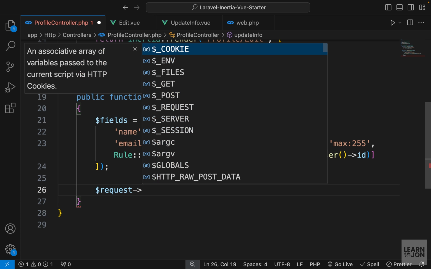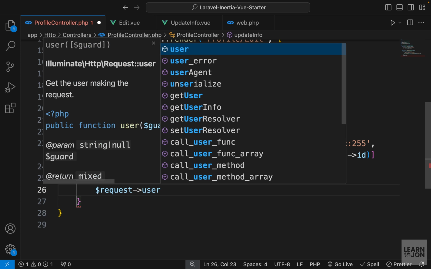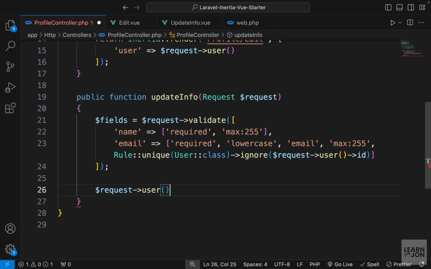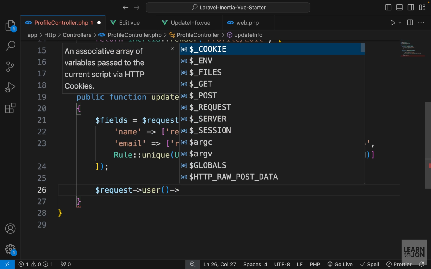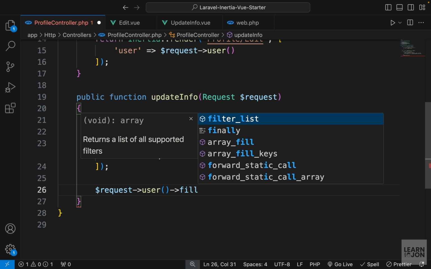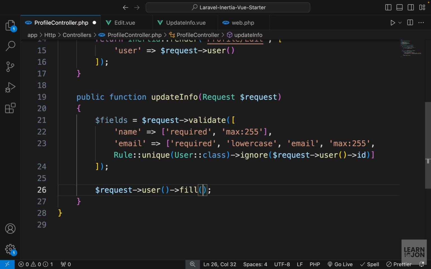So if the validations pass, we want to save that new information. And we want to do that on this particular user. So again, we want to grab the user, and this time we can use the fill method, which is looking for the fields we want to update. So if we want to update name, for example, we can pass an array and say name and set the new value to whatever we want. But since we already have this array up here, we can just pass it down.